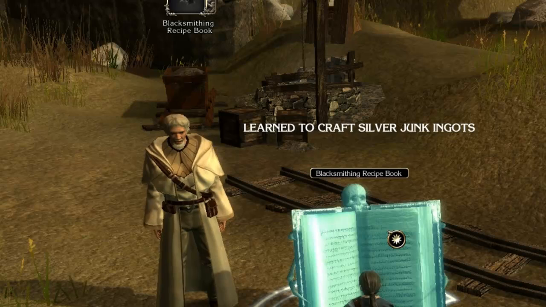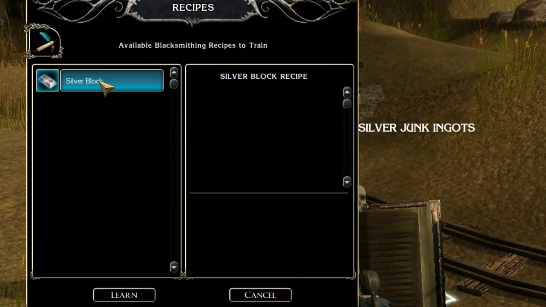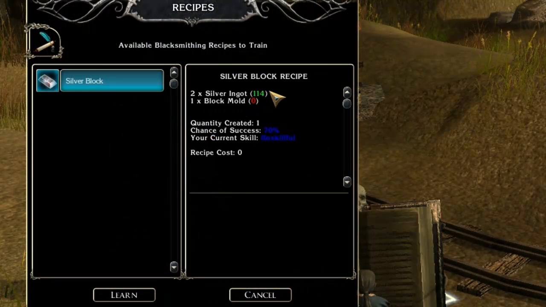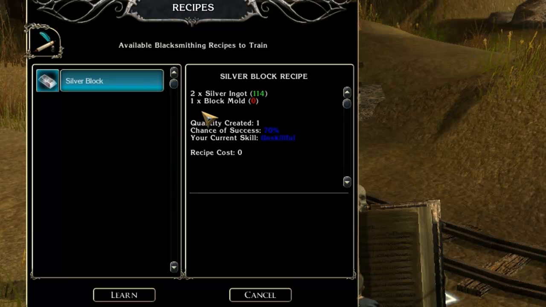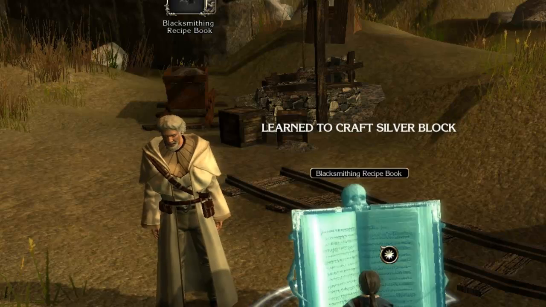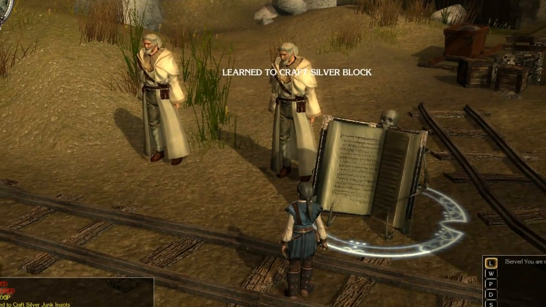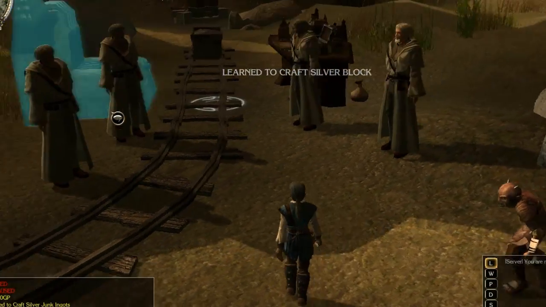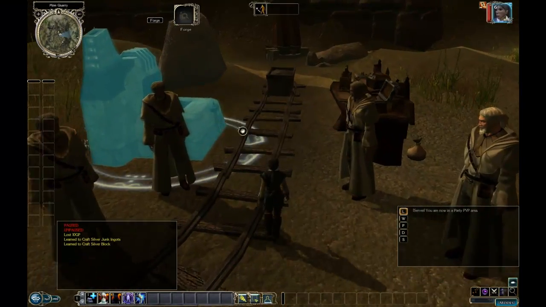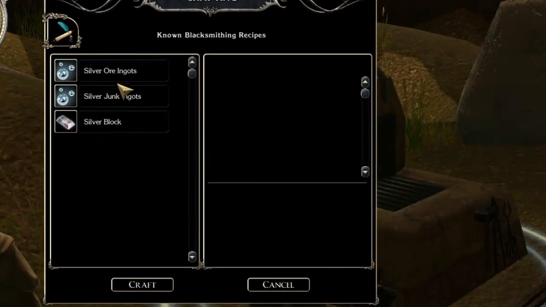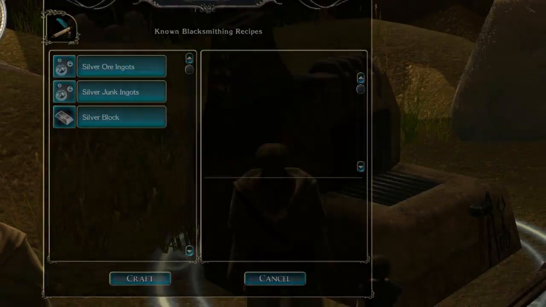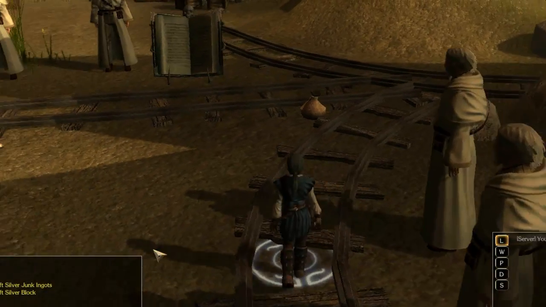So let's do that. Learn to craft silver junk ingots, and we'll do the same thing for the silver block. 114. Wow. So let's do that. Learn those two. And as you can see, when I click on the forge now, I can easily create these three types of recipes.